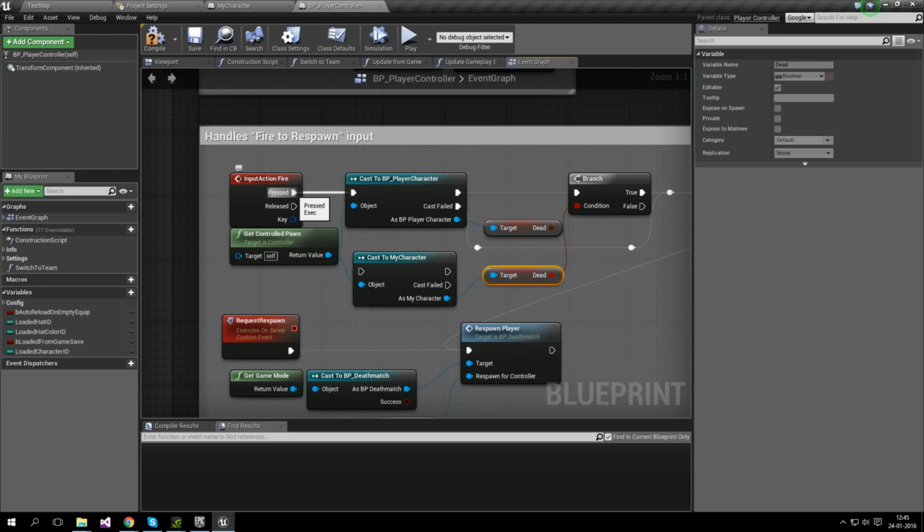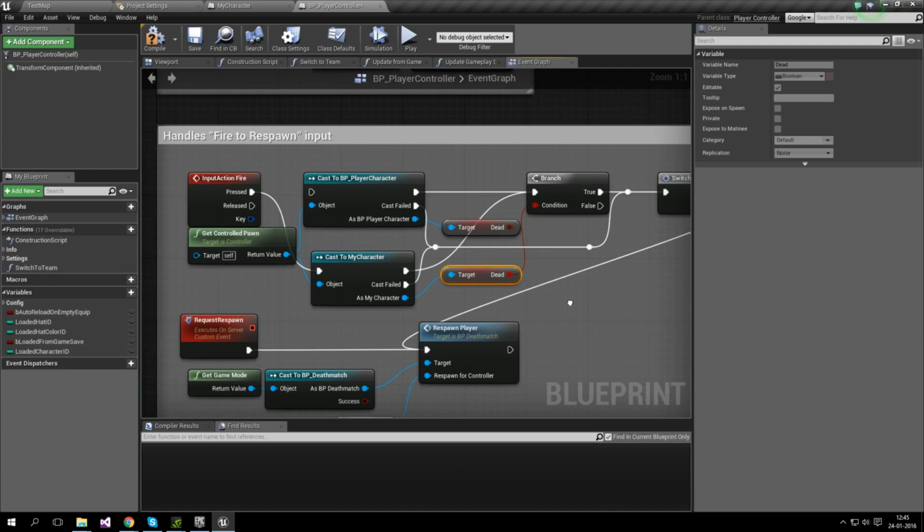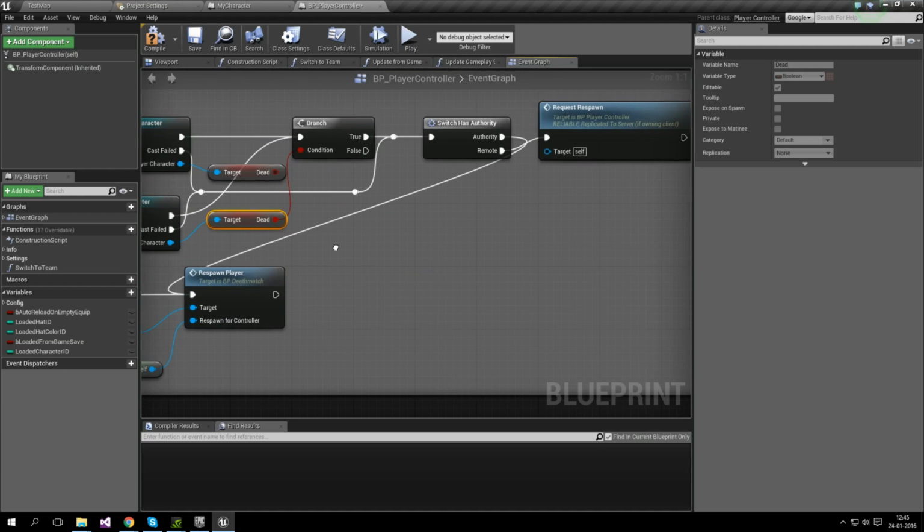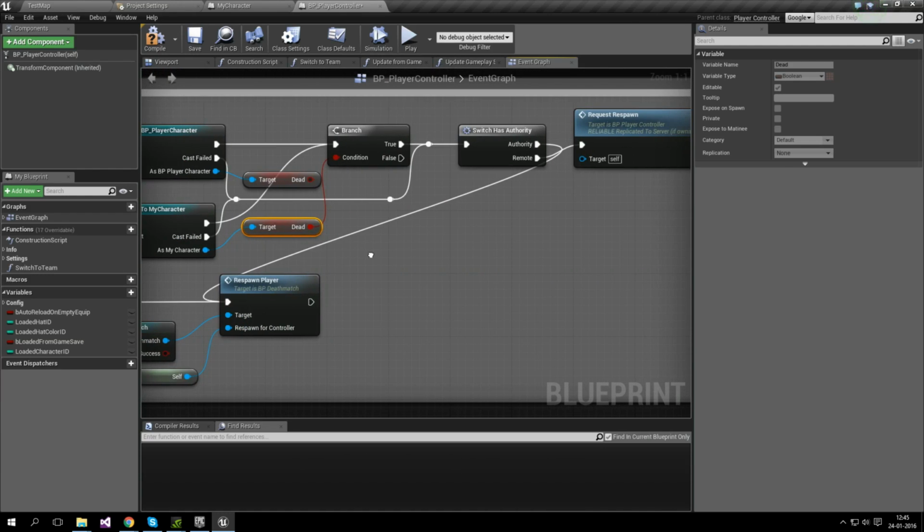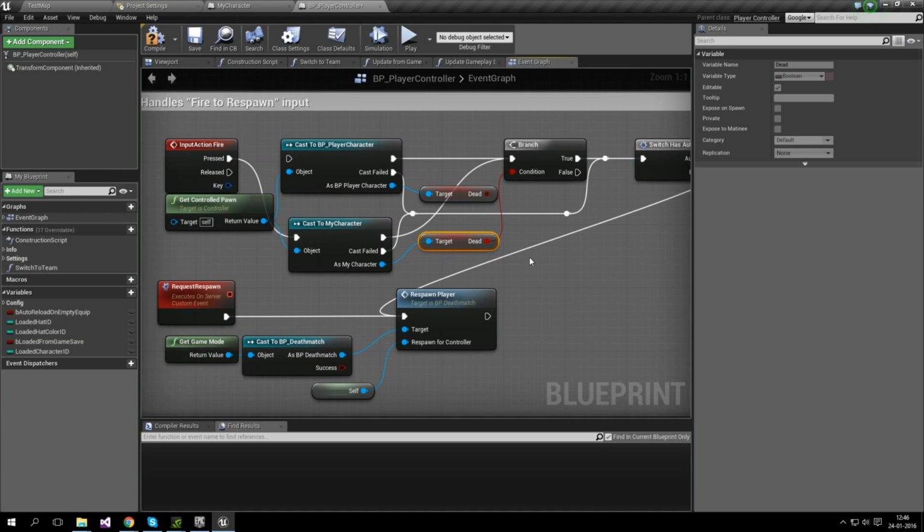So we're going to use this instead. Like this. And as you can see, we have now replaced it. Instead of using BP player character, we're using the blueprint, realistic blueprint weapons, my character. And this should actually work.